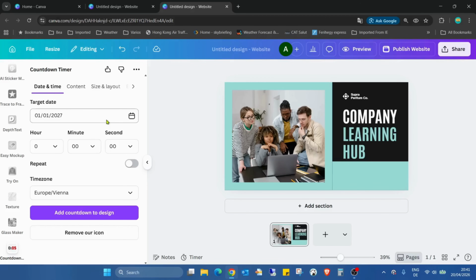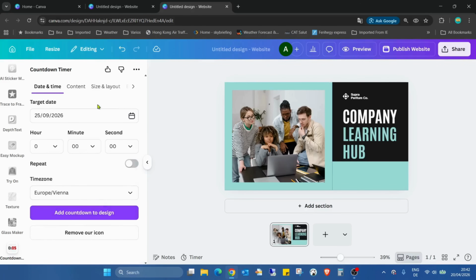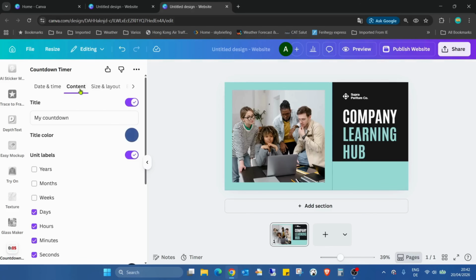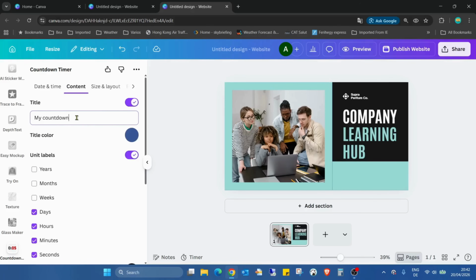And here you can see we can set a target date. So now I set on my birthday. Or we can also set a specific hour, minutes, and seconds. But now I just added a specific target date. We can change anything in a content.